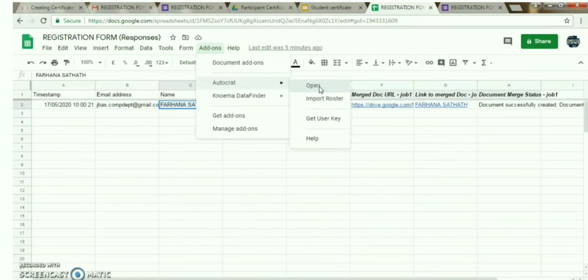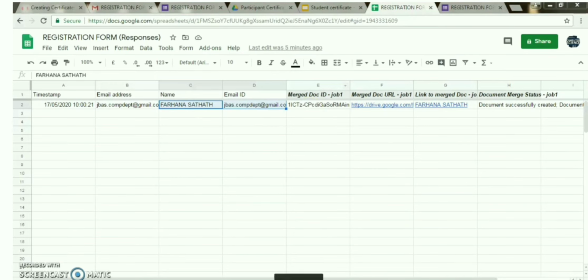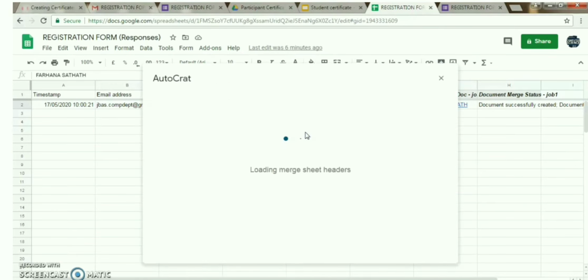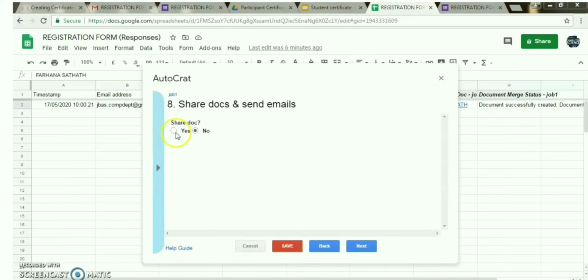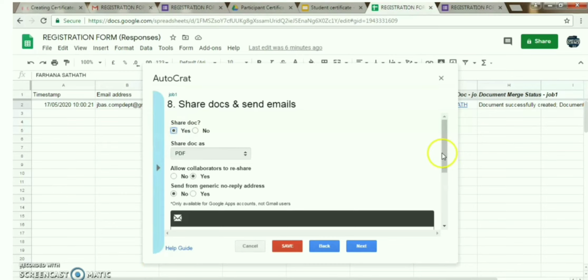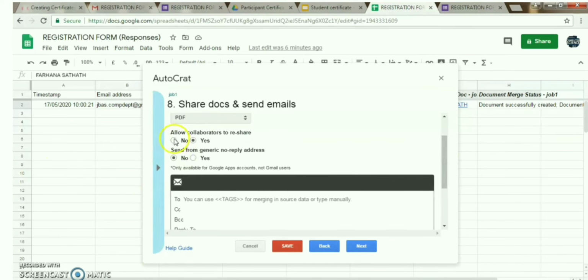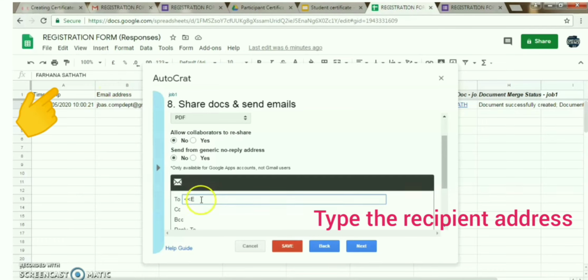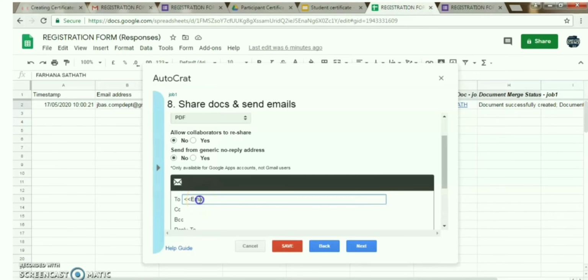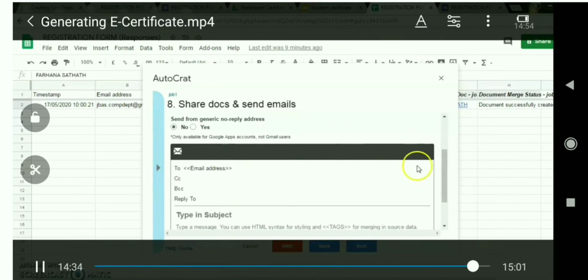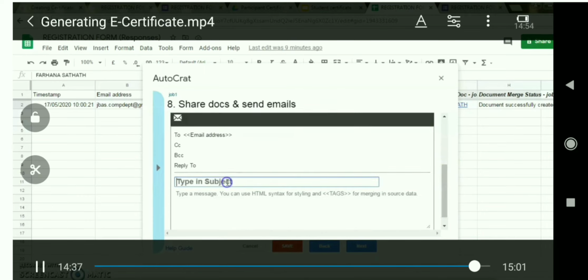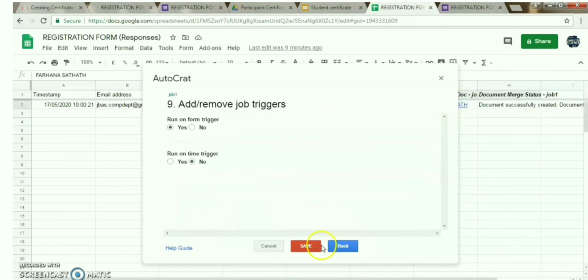Okay, well. At the same time, if you want to share your document with the respondent, again go to autocrat, open, and we have already created a job. So again, there's no need to create one, just edit that one. Leave this on and directly go to share, the 8th option. Select yes, and for collaborators to reshare select no, and here type whom you want to send it to. Type the email address here, which should be within tags, and type the subject, download your certificate or download e-certificate, and click save.